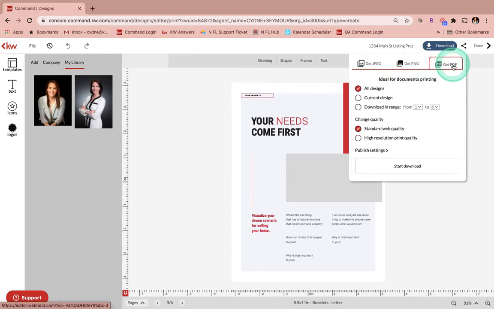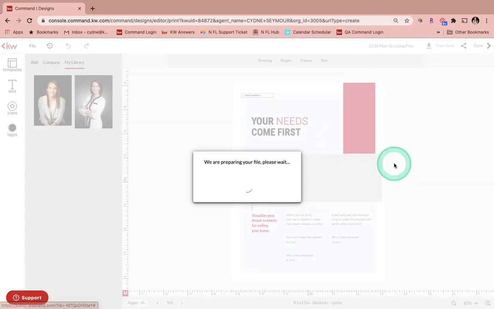I'm going to use a PDF because we'll say that I've maybe created a CMA in a different platform, and I want to take that and I want to just pull that into this. So I'm going to choose PDF, and then I'm going to download all of the pages, and then I'm going to choose Start Download.